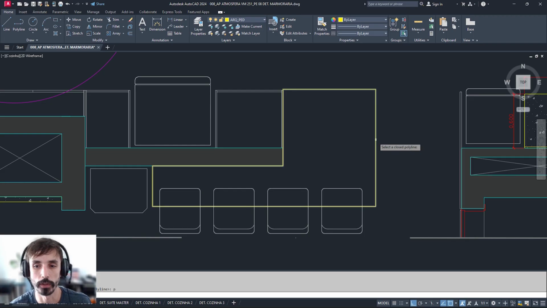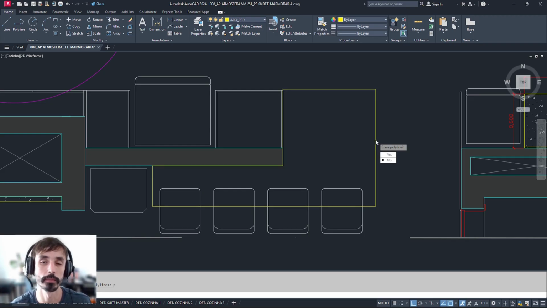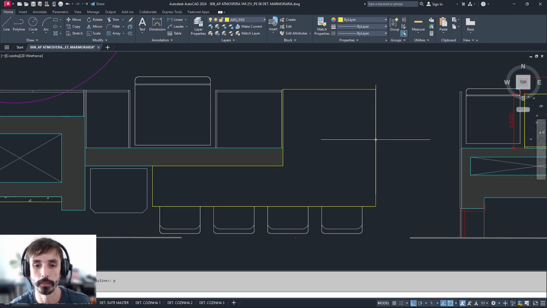I'll select the counter. It will ask if I want to delete this existing polyline. I prefer not to. And it will then create this layer that will cover the blocks.